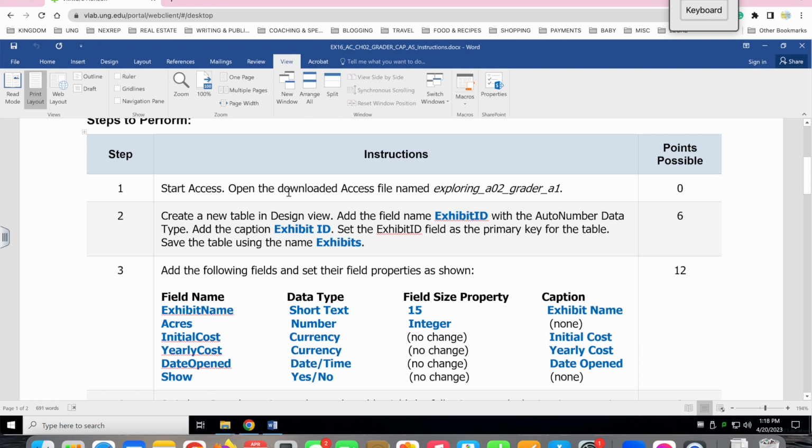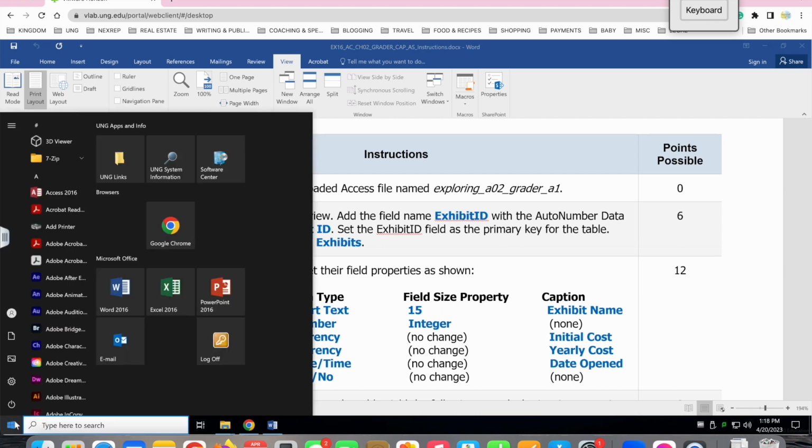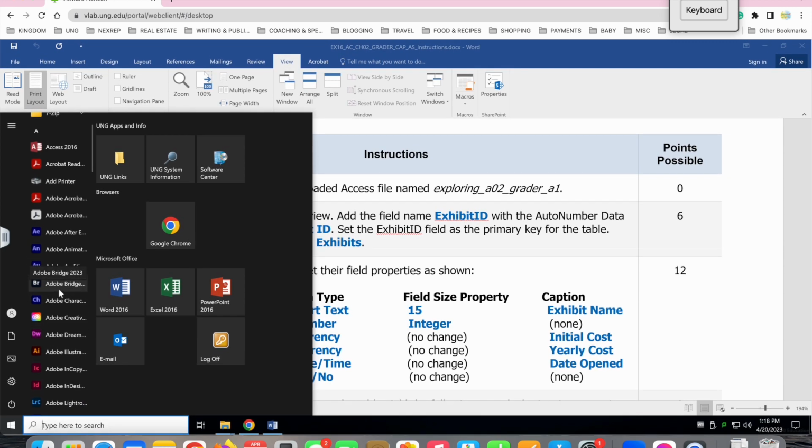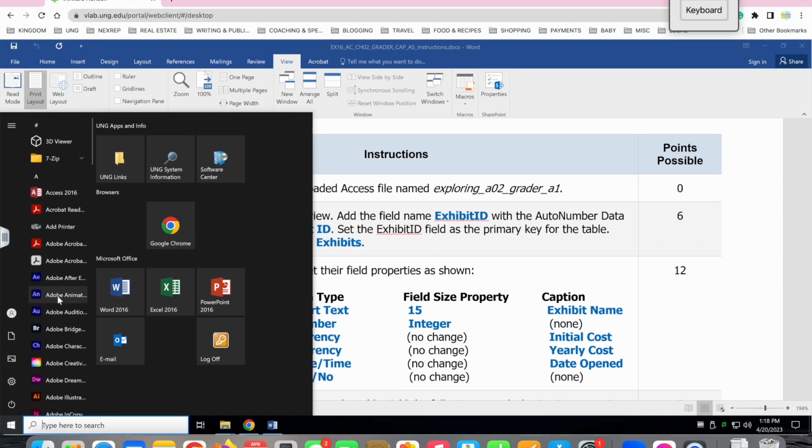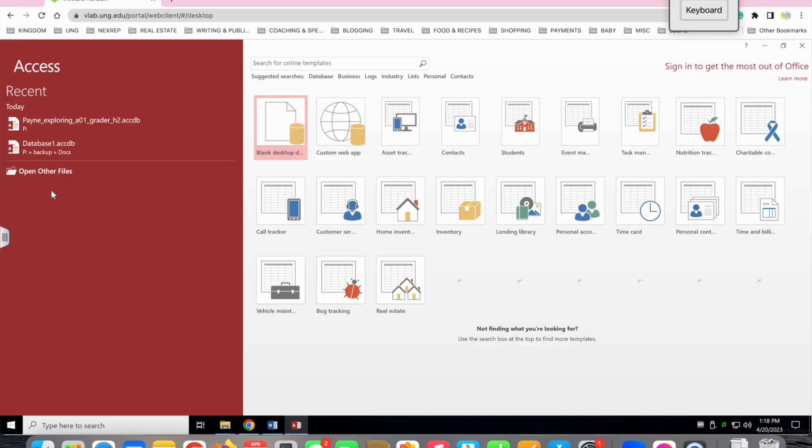So we're going to start Access and open the downloaded Access file. Now remember, we want this from the P drive. Cannot stress that enough. So in this video, I'm going to open it a little differently than I did in the previous one by going to Access first. So here we go to our Start menu, and we're going to scroll through, and we're going to find the program that we need. There it is. If it had been a snake, it would have bit me.